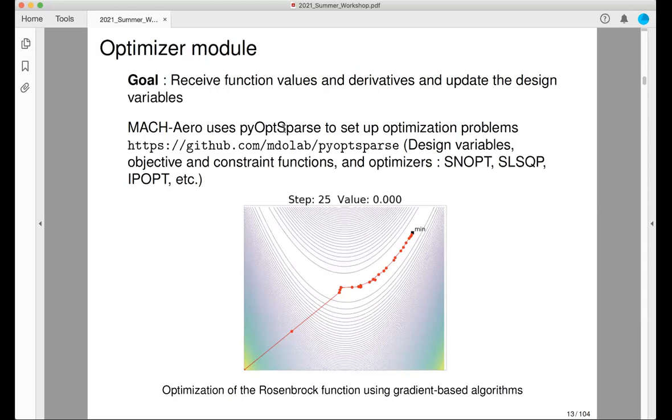PyOptSparse actually supports quite a few optimizers, but in the DAFoam tutorials, we only provide settings for three optimizers: SNOpt, SLSQP, and IPOpt. SNOpt is commercial software, so you have to buy the license, but SLSQP and IPOpt are open source software.